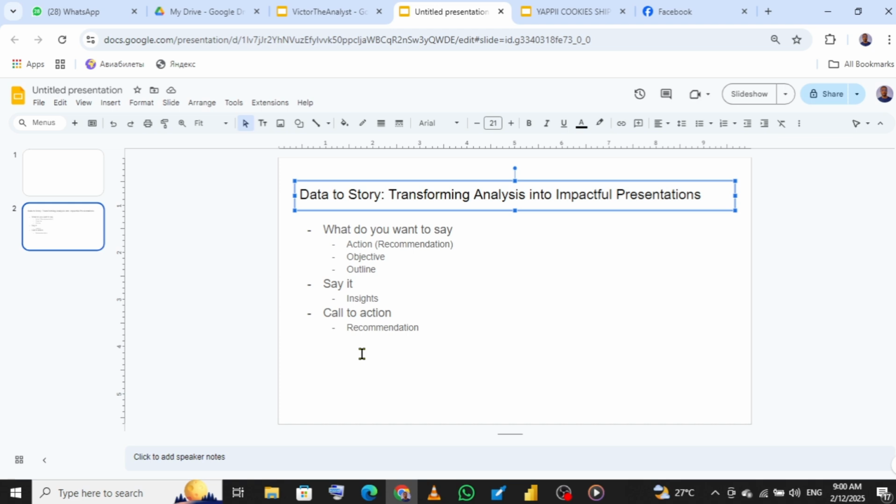Data analysis reports as a structure is: what do you want to say, say it, and the call for action. You understand? So the first one that you have, what do you want to say? This is where you have your action, your objective, and the outline. Then you have the next one, say it. That's where you actually draft out your insights. Then the call for action is the recommendation. So this is how the main structure looks like.